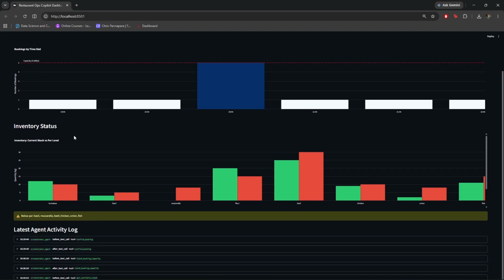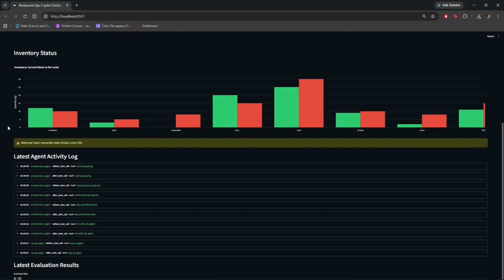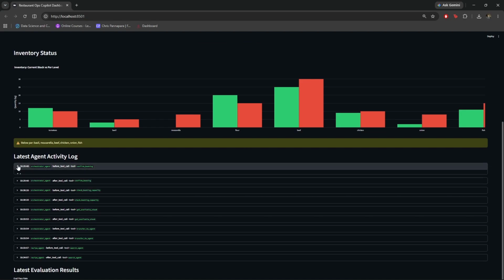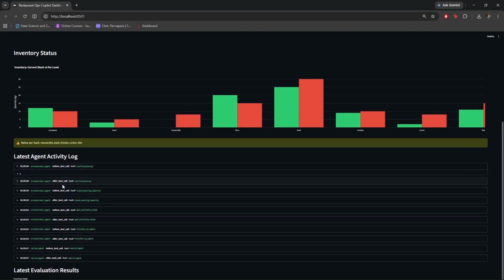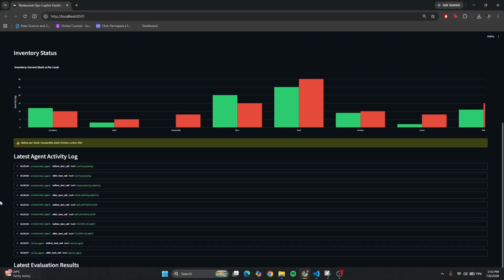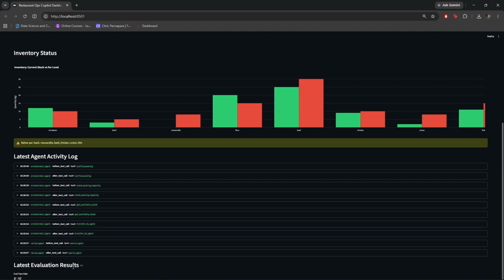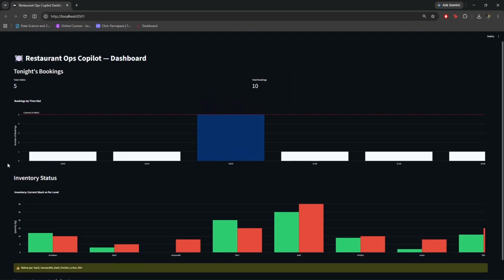It also shows the inventory status as a bar chart, and it shows what is currently in stock and on par levels. It also shows a latest agent activity log, which shows the before tool calls and the after tool calls, which will help in debugging later on. And lastly, it has an evaluation result, which we'll get back to later. But yeah, a simple dashboard just showing the inventory and the bookings for the current status.